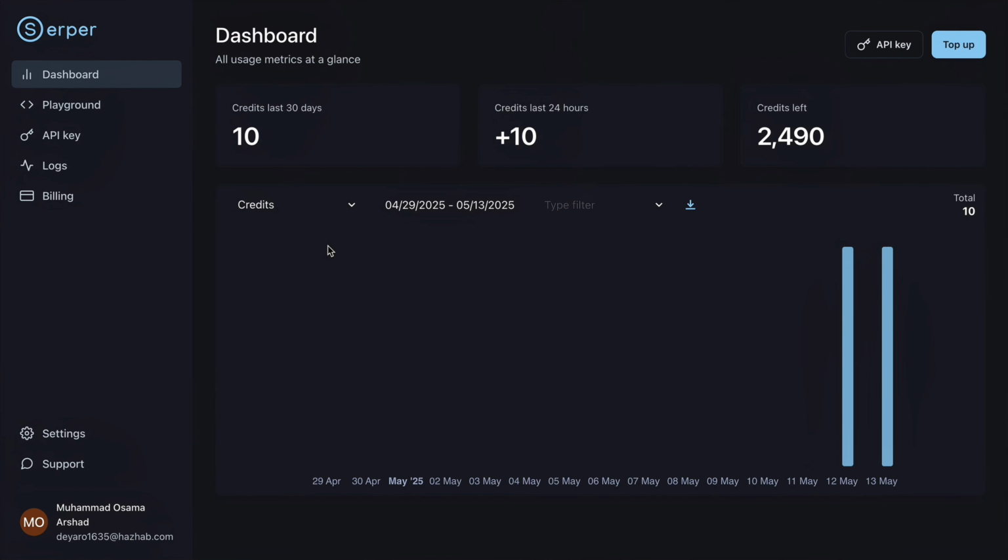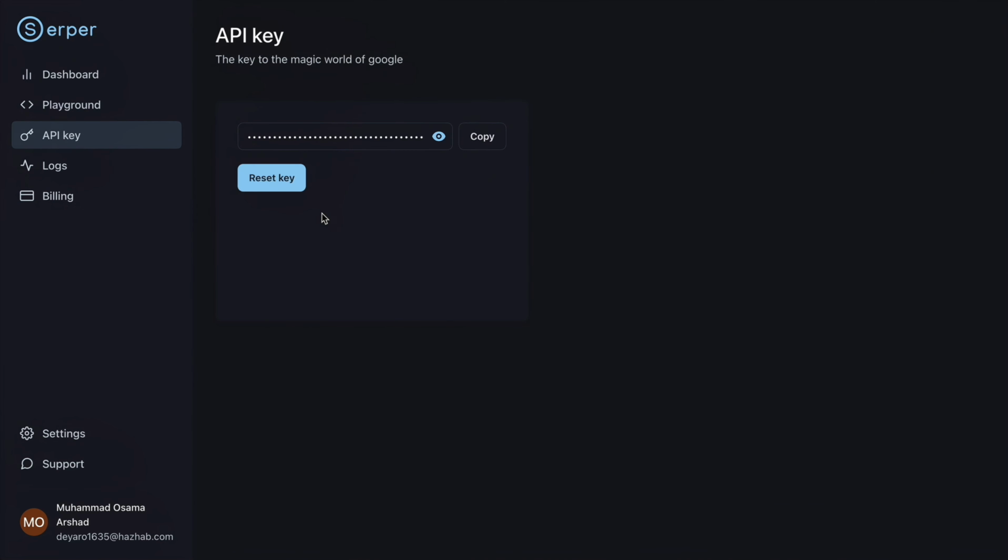So how can you get a Serper API key? First of all, you have to go to Serper.dev and sign up using your email. You will get 2,500 free monthly credits, more than enough for most use cases. Once signed in, you will see a dashboard. Click API in the top right corner and copy your key.